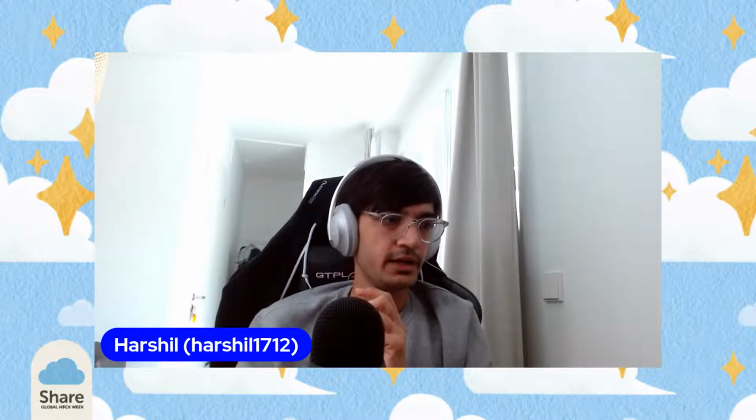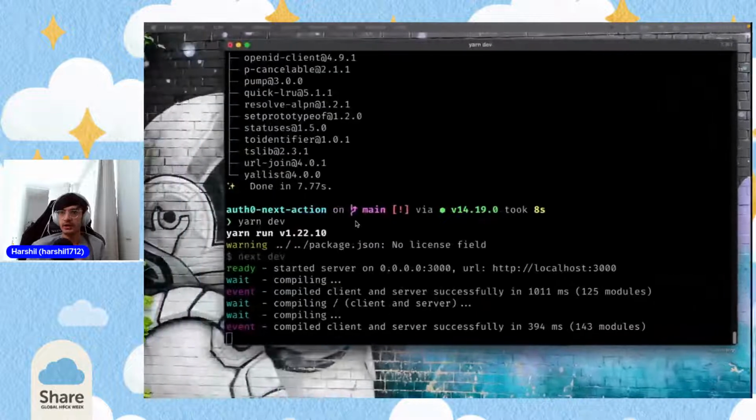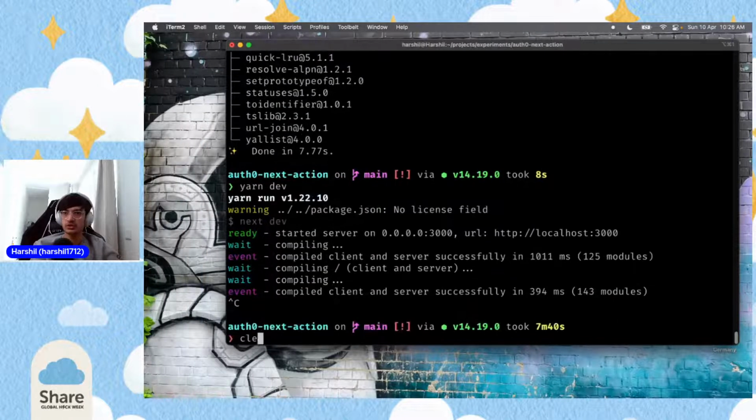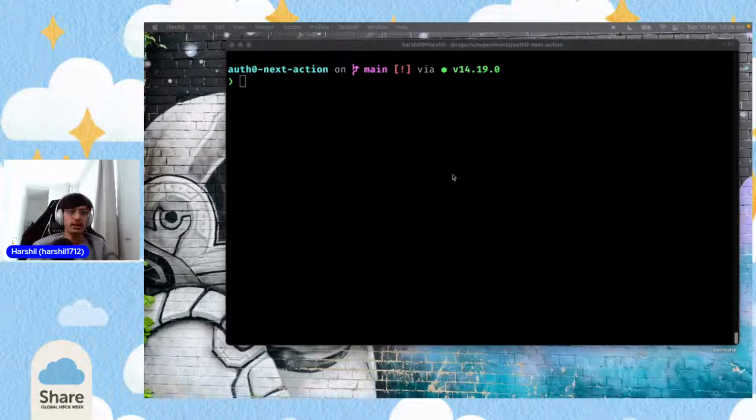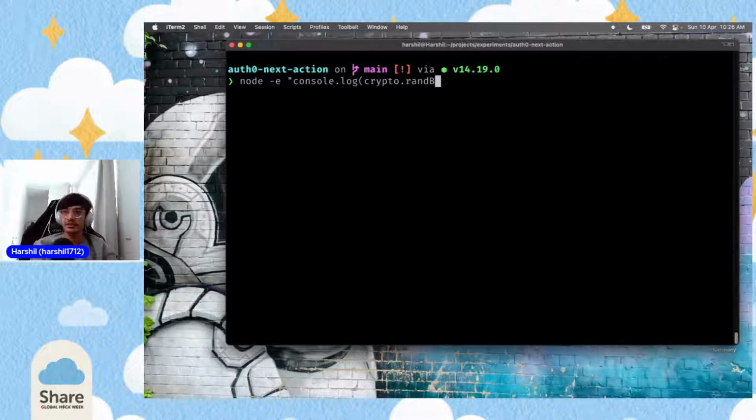Okay, but I need to also show you the Auth0 secret part, right? So let's come back to the terminal for now, close the server, and I am going to run this command: node -e and then console.log. Basically I'm telling the terminal, hey, run this Node.js script that I am typing right now to generate a random string of 32 bytes and then print it out to me.